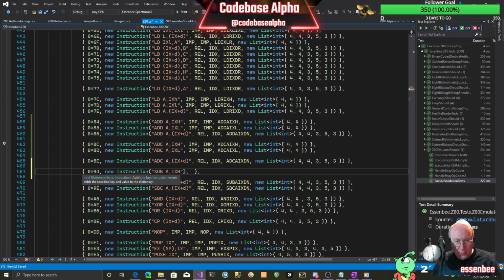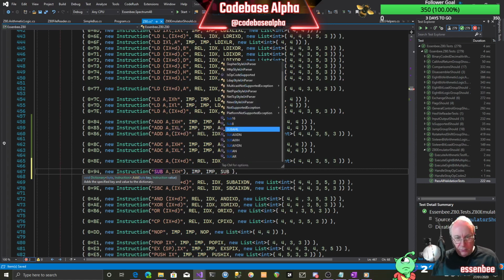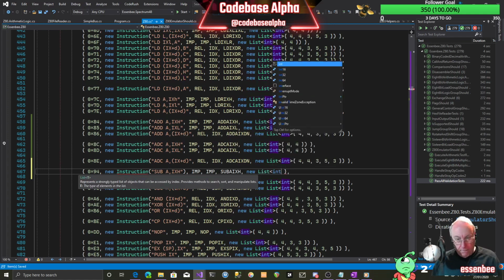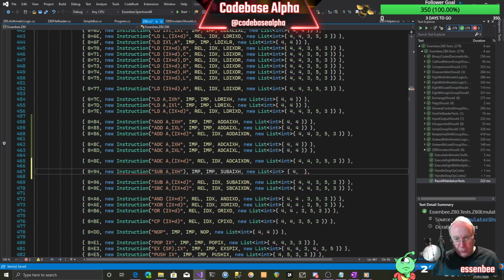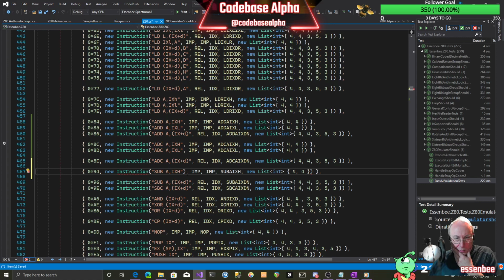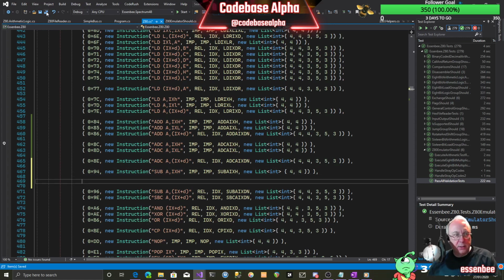Then we've got the addressing modes, so it's going to be implied because we're not actually getting the information. It's all held within the instruction itself. We're not going out to memory and reading instructions or doing any redirects or relative addressing. It's just implied addressing. And the function we're going to run is sub A IXH. And then we've got the timing, and that's going to be a new list of integers. And we're going to guess it. I'm pretty sure it's going to be 4 and 4. Right. Oh yeah, there we go. So that's happy. So let's make sure that's running.